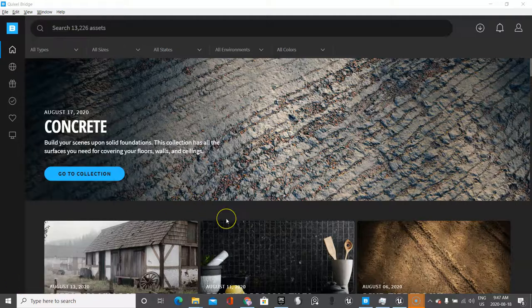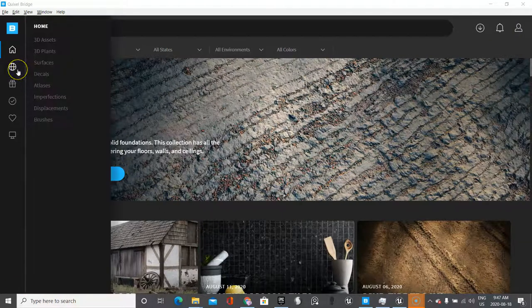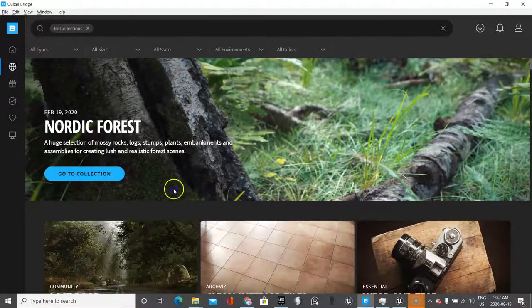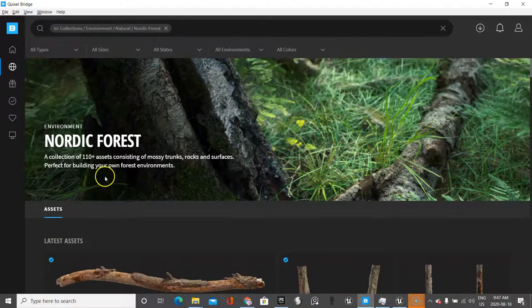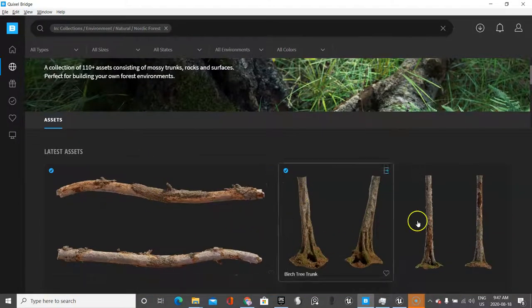Before we create our level, we want to make sure that we get the materials that we want. And I've already shown you briefly what I would do. I would go get a collection, maybe under Nordic Forests. And there's two ways to do it. You can just download them directly.